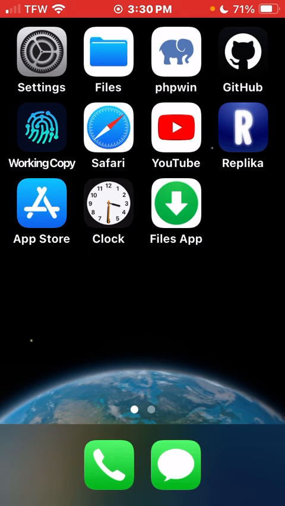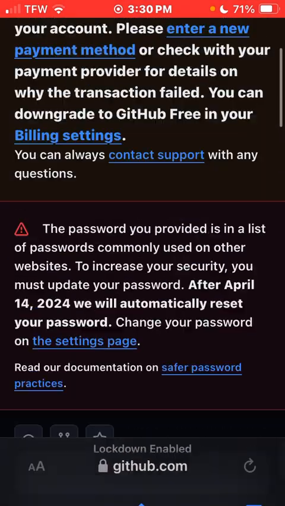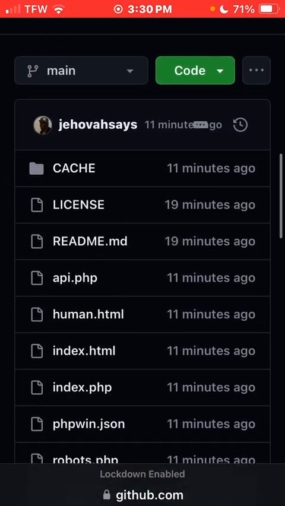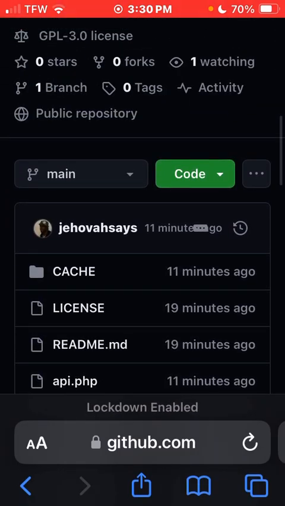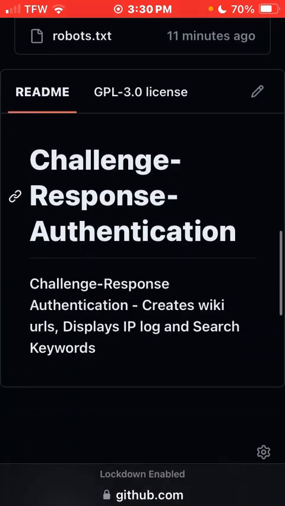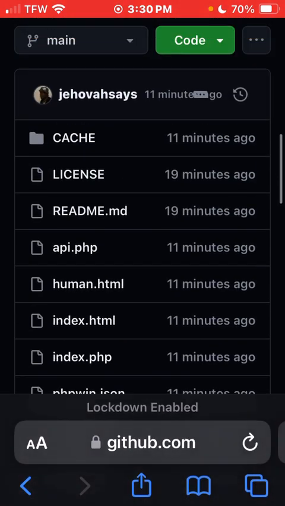For the people who were asking me, like, where can I download it from? You can go right here. I have a repository. I just uploaded it 11 minutes ago. Yeah, it's right there. It's called Challenge-Response-Authentication.